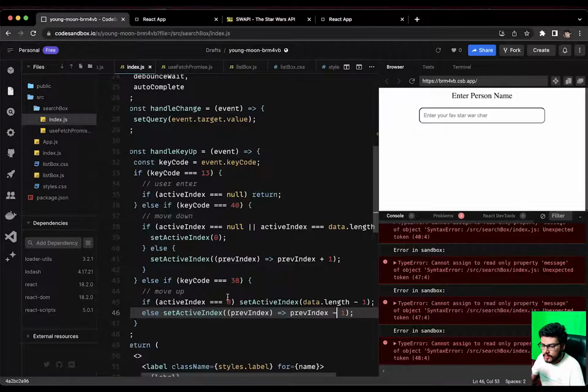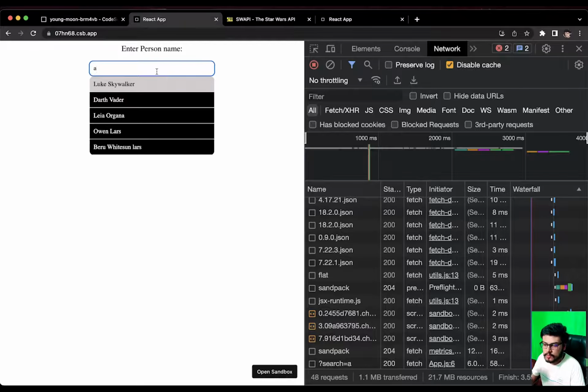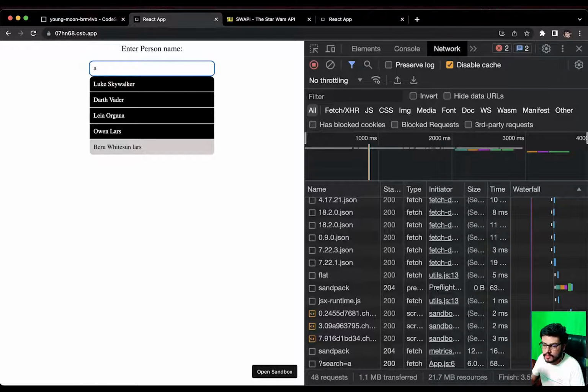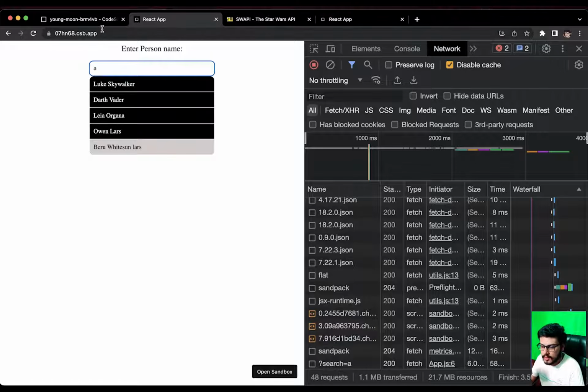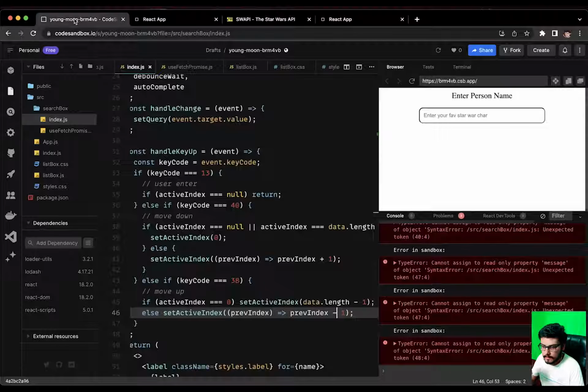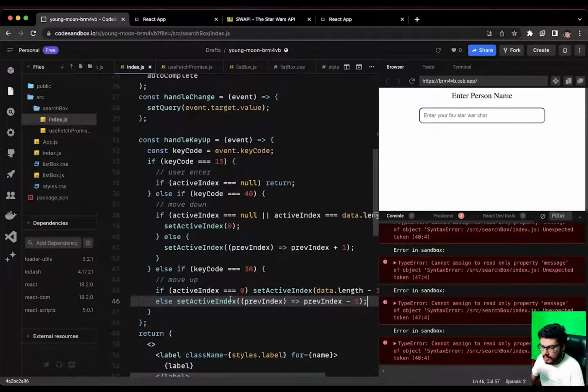Now what is this case? The user is moving up. Let's suppose he is moving upwards, upwards, upwards, and upwards like this. Now he is at the 0th index. Our pointer has to move down to the last index. So if it is at 0, then move it to the bottom. Else just decrement it like this. This is very simple. Now we have handled our cases.